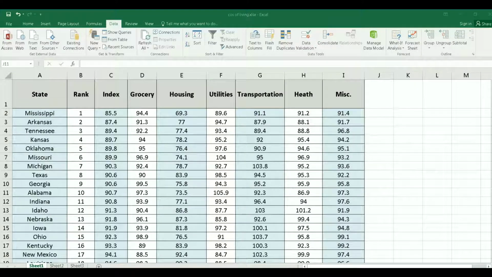Today I will be talking about filtering data in an Excel spreadsheet. I am going to give you 3 examples of filtering. What you see here is a table about the ranking of states based on the average cost of living. Let's assume a person is interested to see a ranking of these states based on the cost of housing. So how do you do that?